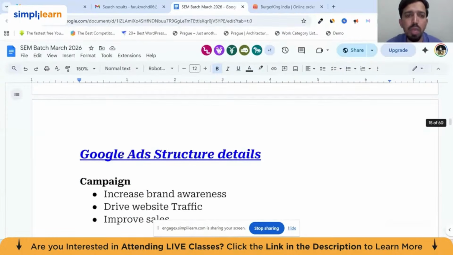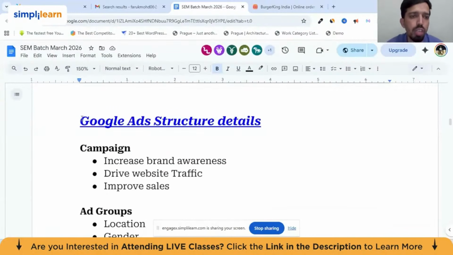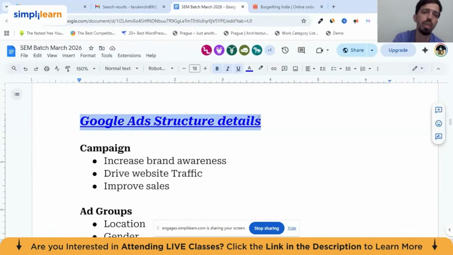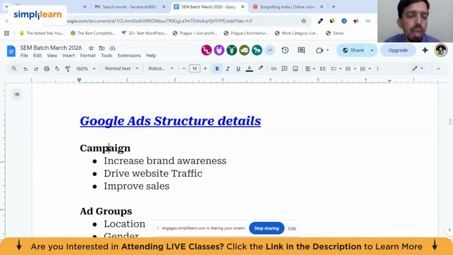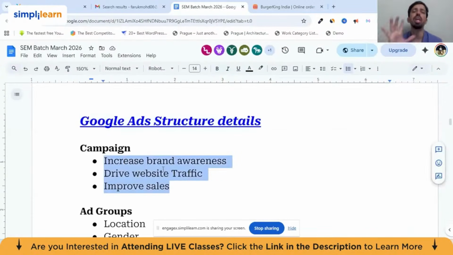So guys, once we are done with it, let us just see some of the objectives that we have. As you can see, I would request you people to quickly note it down, guys. So in Google Ads structure, once we are getting started, you will have a campaign. In campaigns, what are the options we are going to have? In a campaign, we have brand awareness. The second one is traffic, and the third is sales.